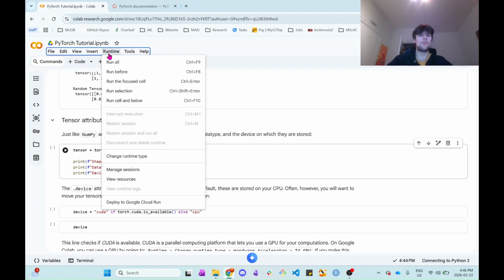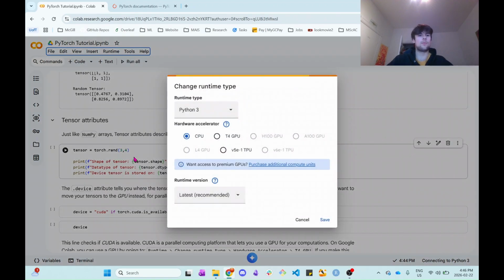For those that don't know, in Google Colab, you can modify your runtime type. Google Colab doesn't actually run on your computer. It runs on a computer in the cloud and then sends the output back to your screen. So if I put it on CPU mode, it means the computer I'm running on is using a CPU. And I also have the option of using GPUs instead.